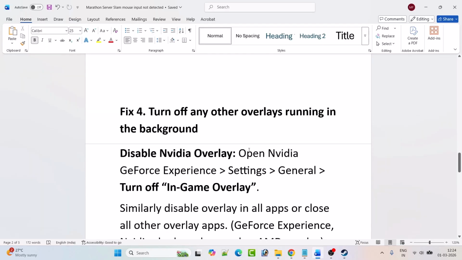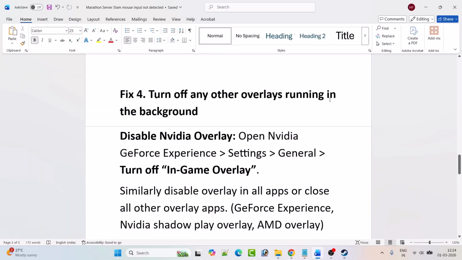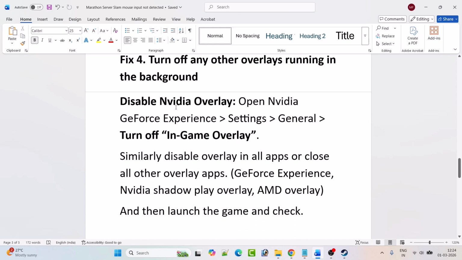Fix 4 is to turn off any other overlays running in the background. You can disable NVIDIA overlay, open NVIDIA GeForce Experience, settings, general, turn off in-game overlay. Similarly, disable overlay in all apps or close all other overlay apps such as GeForce Experience, NVIDIA Shadowplay overlay, AMD overlay, and then you can launch the game and check.